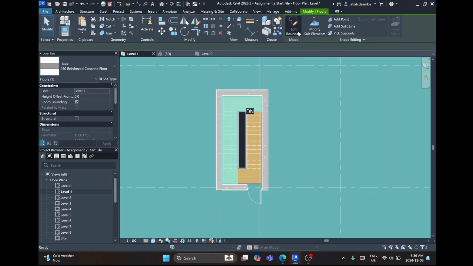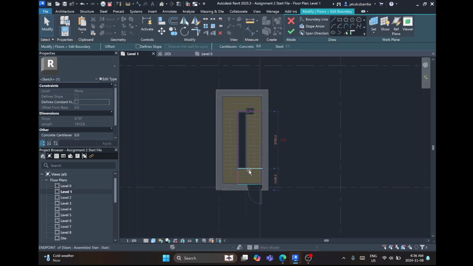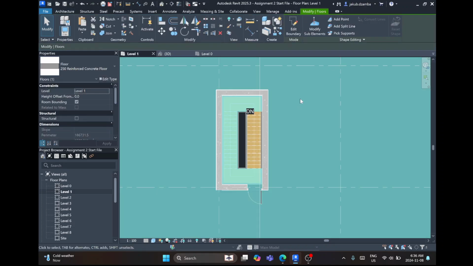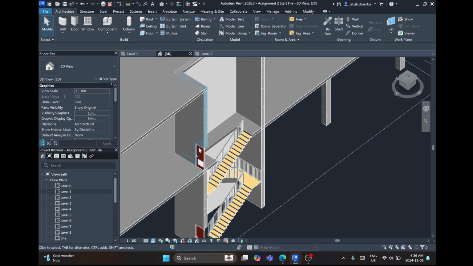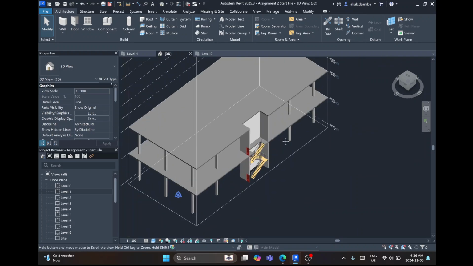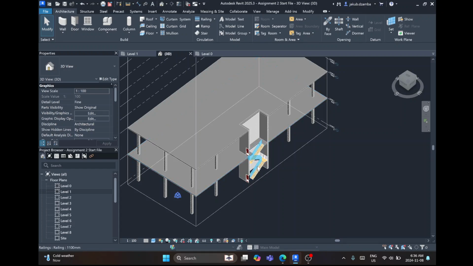Okay, so edit boundary, and we're going to shrink that a little bit as well, and hit the check mark. And now we can go back to 3D. There we go. So this floor plate now makes sense. Okay, next. So I would have to modify both of these stairs independently.